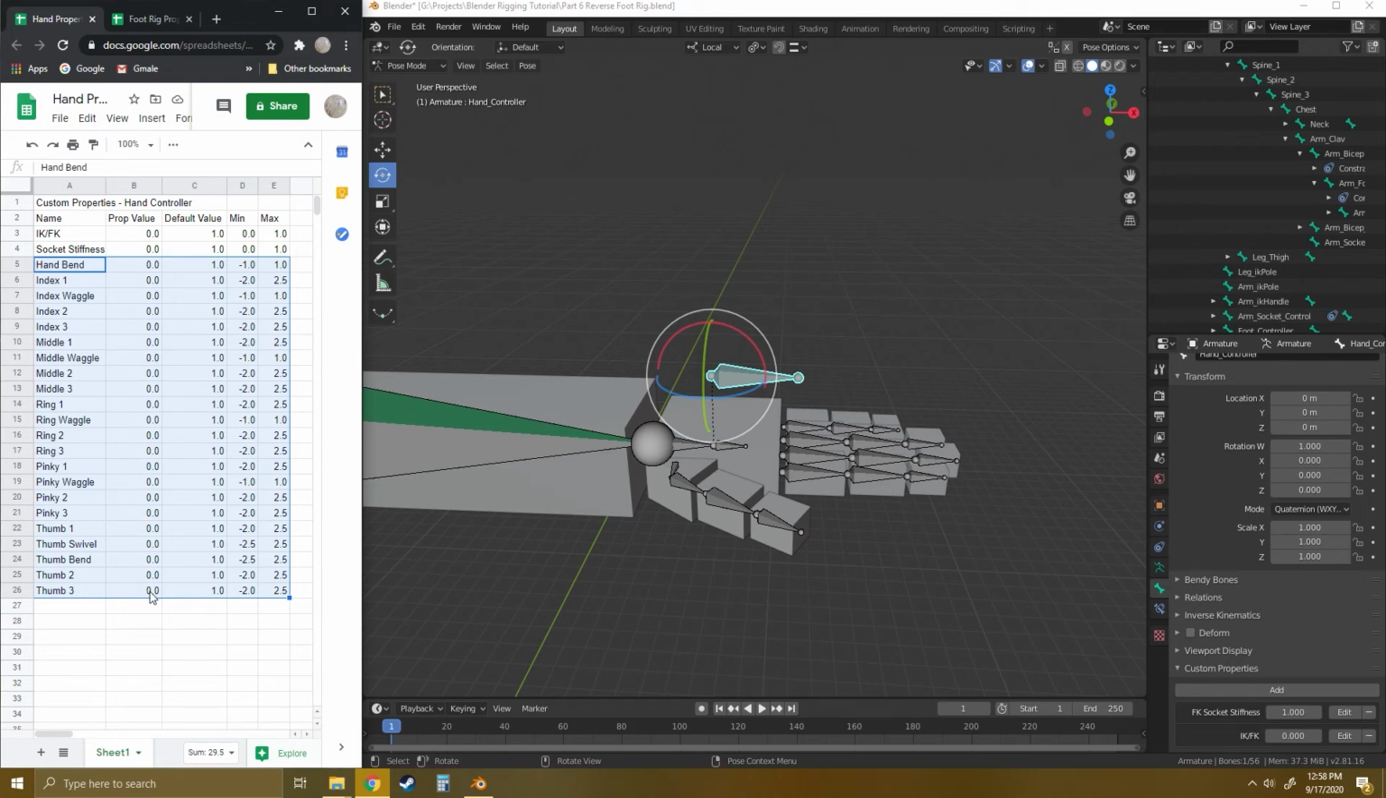Property value we're going to set to 0.0 for all of them. Default value we'll leave at 1.0. And then we've got some minimums and maximums, which are all subject to whatever you would like. I found that these values worked really well for me, but you can change these up anytime. So let's go through and let's just add all of these properties here that we have.